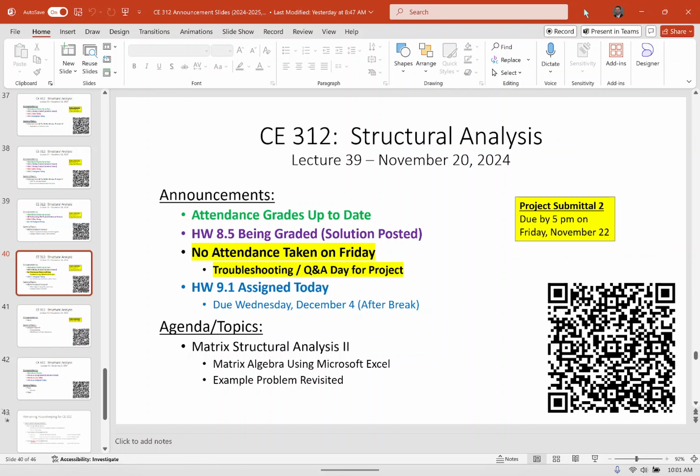I know that the project is a topic of discussion, and what I'll say is I'm going to try to make myself pretty available today and tomorrow. I will be in class on Friday, but I do want to get through our matrix analysis example today because I am going to give you a homework on it that'll be due when we come back, the Wednesday we come back from break. So it's not due the Monday we come back, it's due the Wednesday we come back.